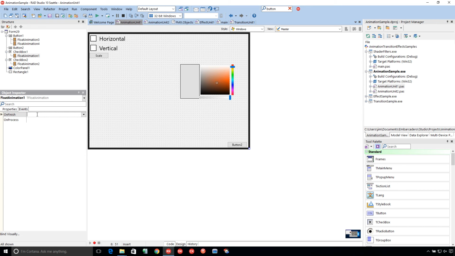Events. We have an event here on finish. So if you want to have something happen when the animation finishes, you put it on the on finish event, and then on process is when it's occurring. So remember, if you want to have two controls that stay synchronized, then you want to use on process to set the current value of both those controls to match.